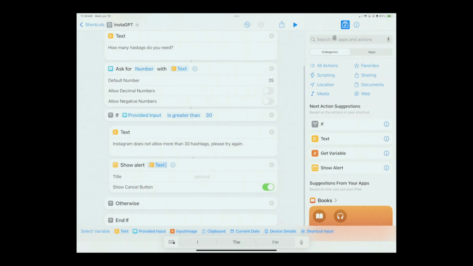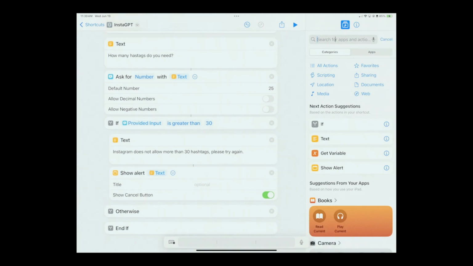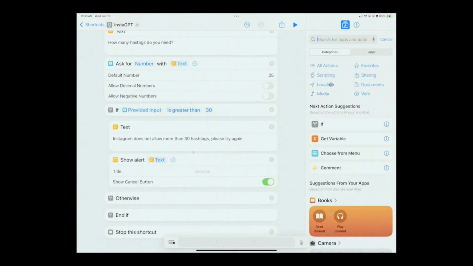Now there is a cancel button, but what I like to do is add one more thing. I'm going to say stop this shortcut.